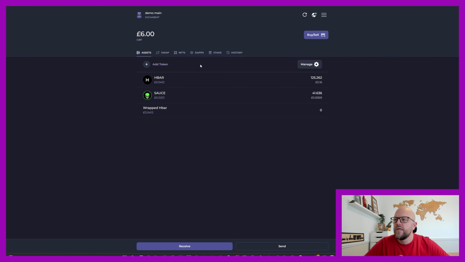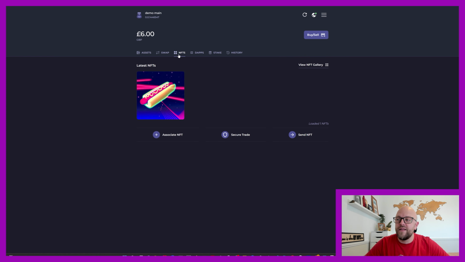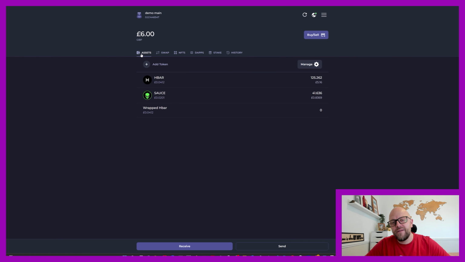Okay, so this is the one where I already have funds in. Create wallet. So you can see in this particular wallet, I set this up last night. I've got a little bit of HBAR in there. It's currently worth £5, so I've got 125 HBAR in there, and I've got a little bit of SAUCE as well. I've also got NFTs. All good, right? So let's go ahead and send some crypto.